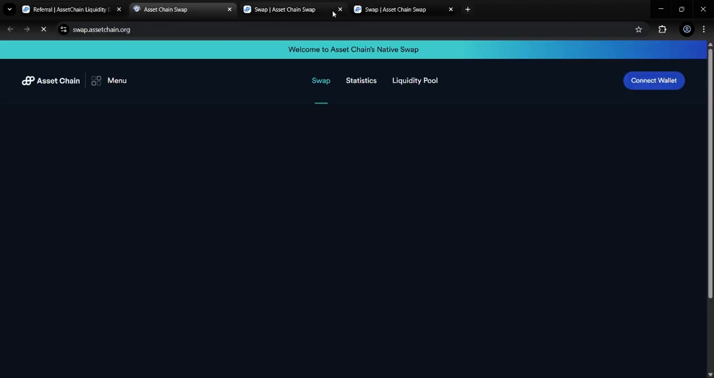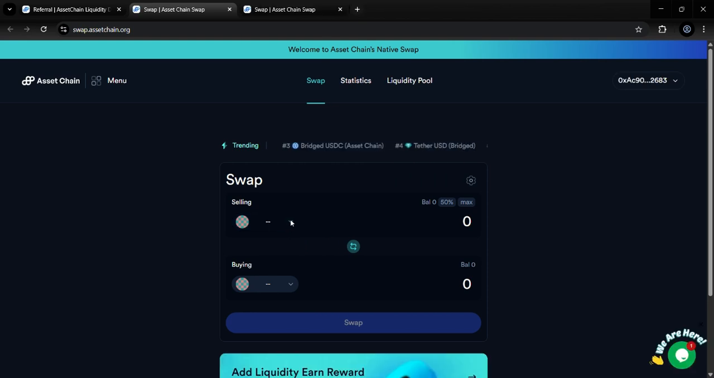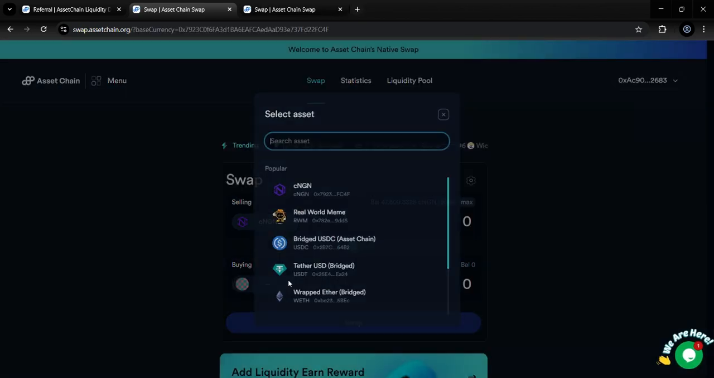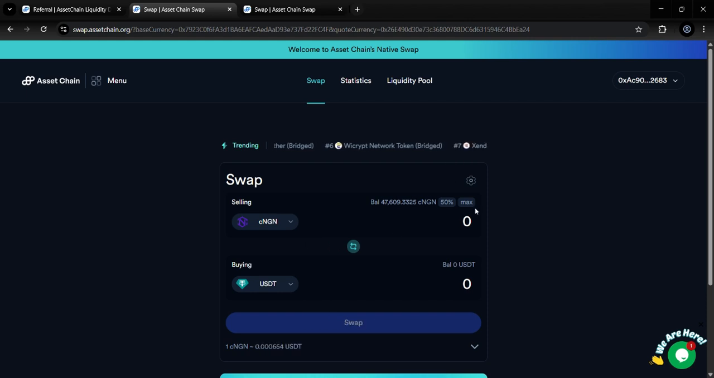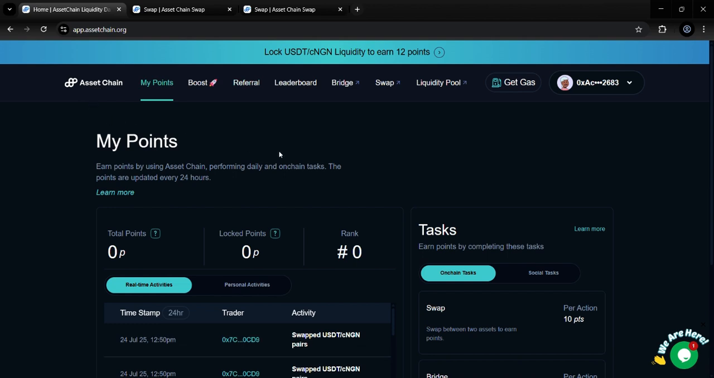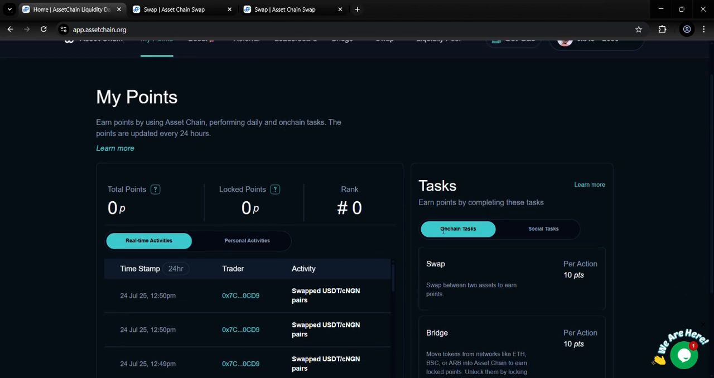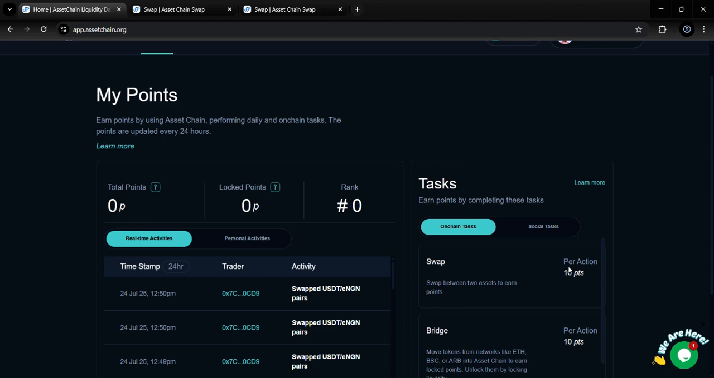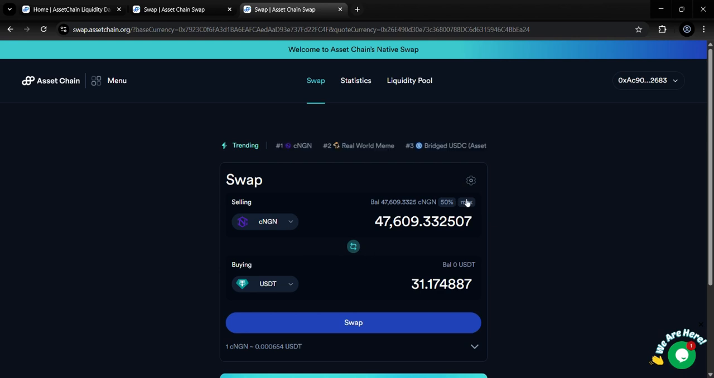I'm gonna go over here now to this swap page. Okay. And then, like I've said, I'm swapping from CNGN to USDT. So if you are doing it for the first time, I'm going to advise you swap a minimum of $5. Yes, $5 is the minimum, to be on the safer side in case you do something wrong, and to minimize the risk. Don't go and swap something very high. And as you are swapping, you're getting 10 points per swap, 10 points per bridge, and 10 points for locking your liquidity. So that is basically it. Let's go to this swap. I'm gonna be swapping max.